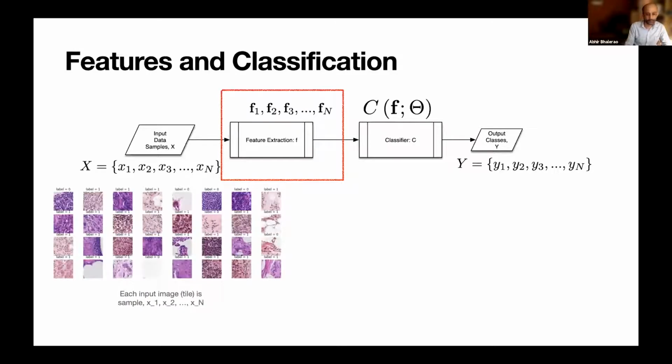For example, we may have patches of a whole slide image. These could be the input samples. In this case, I've taken an example from the Camelyon data set. The task here was to use these patches to work out whether the patch you're looking at was malignant or benign. So each of these input patches or tiles of the image has an associated label, and we can represent that with a 0 or a 1 in the output.